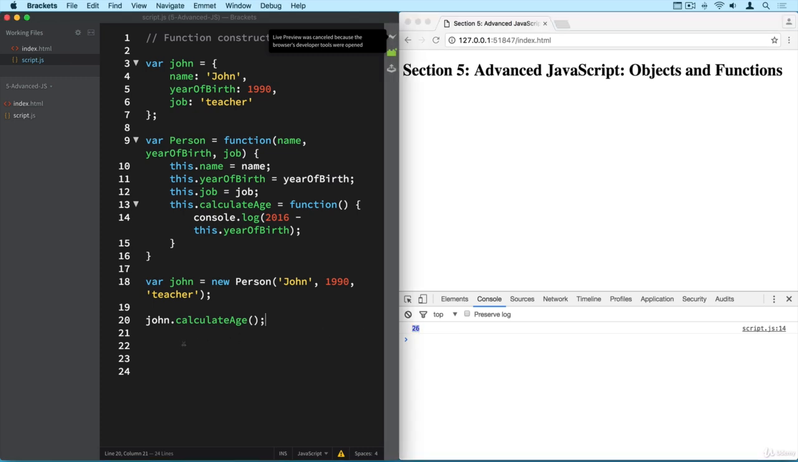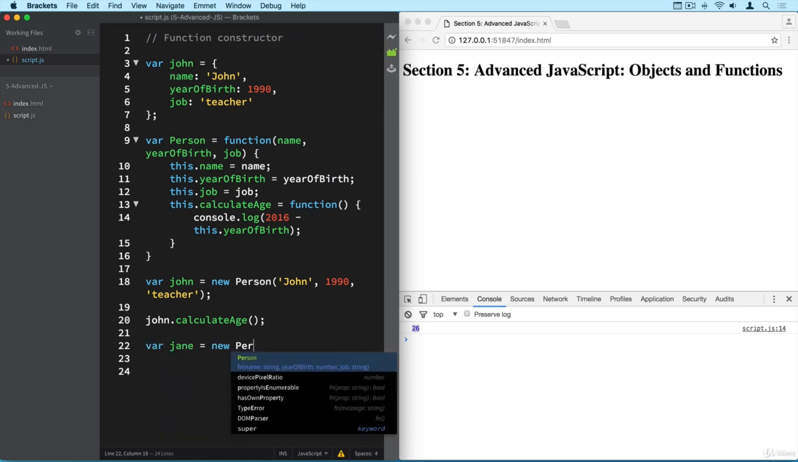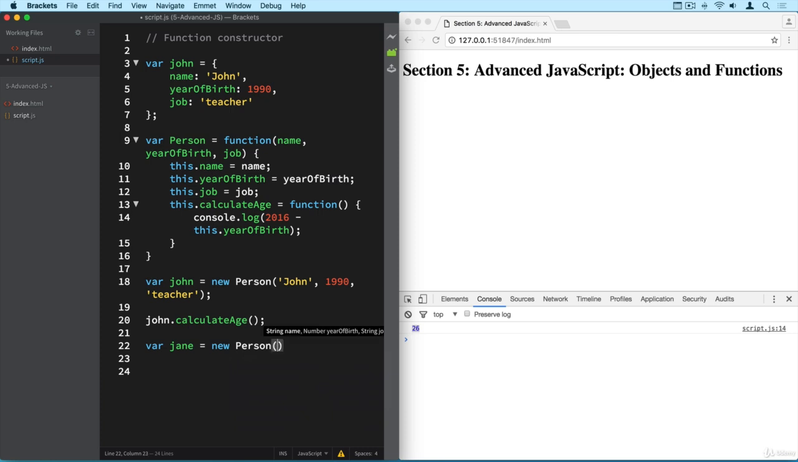So let's now create a couple more objects here for more people. So var Jane is also a new person. And this is going to work the exact same way, right? So now I say Jane was born in 1969, let's say, and she's a designer. And we'll also create Mark, so a new person called Mark, obviously. He was born in 1948 and he is retired.